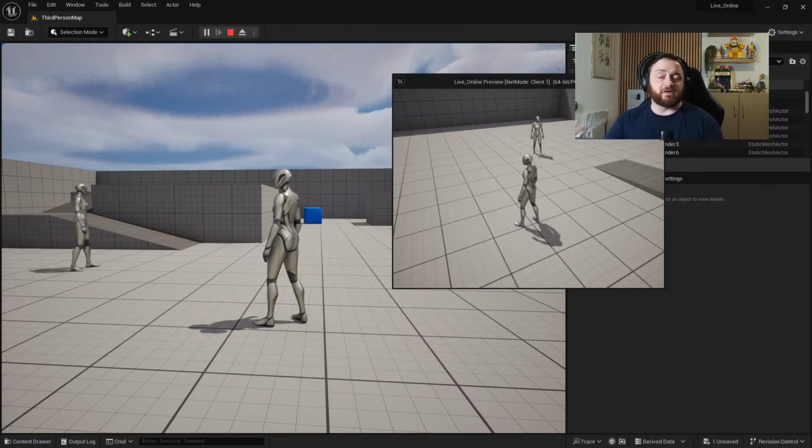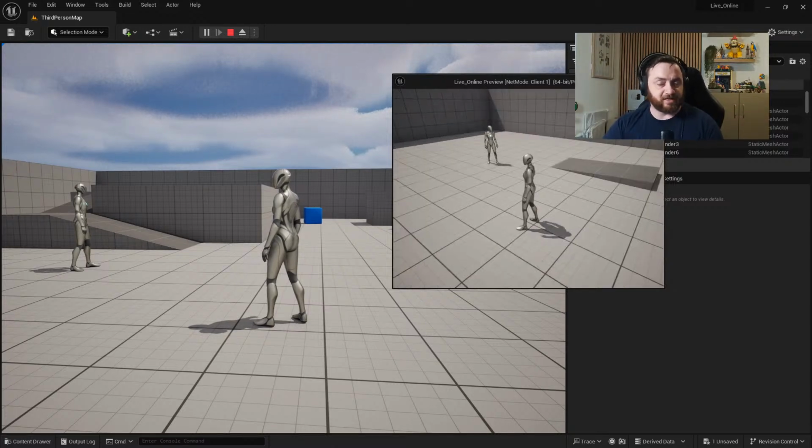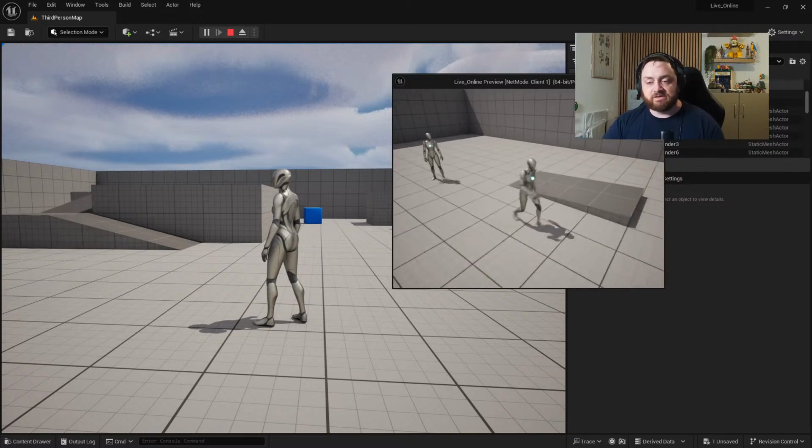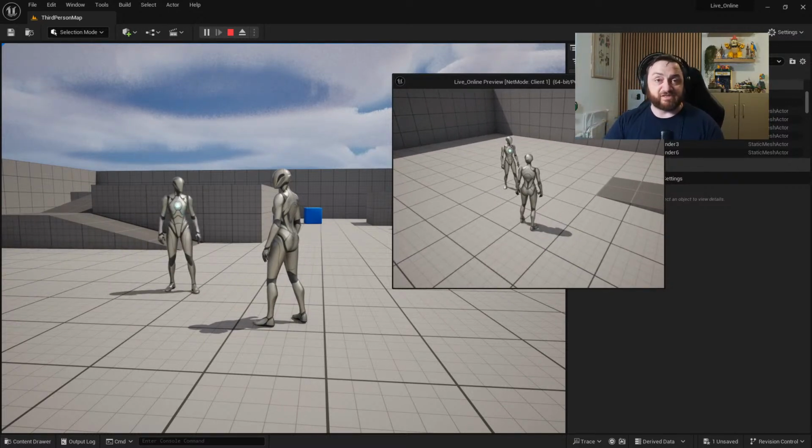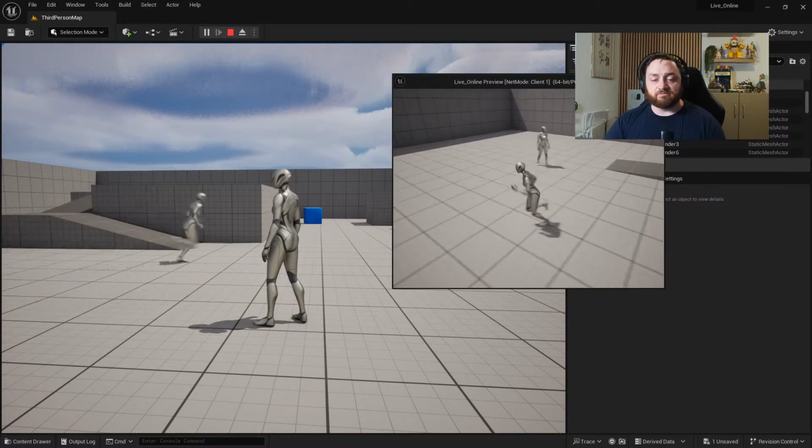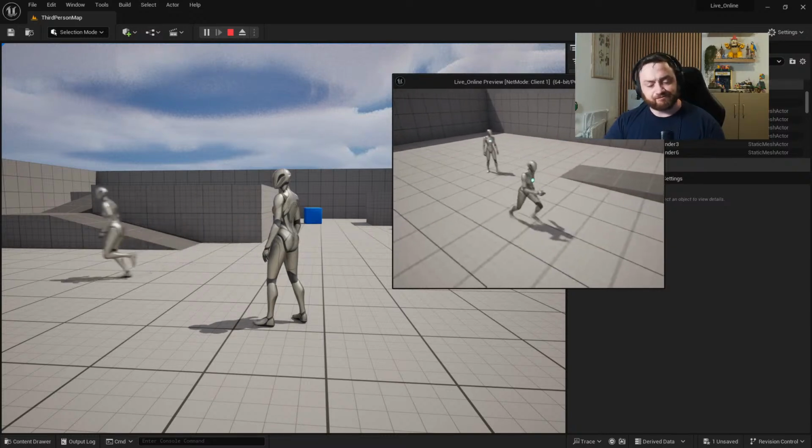So one of the first things I get asked quite a lot is, how do you replicate the animation blueprint? And the answer is, you don't replicate the animation blueprint. You replicate the variables and functions and things that trigger and feed the animation blueprint. And that's what you are replicating. And the animation blueprint just fills in the gaps. Okay. So that is how we're getting on here.